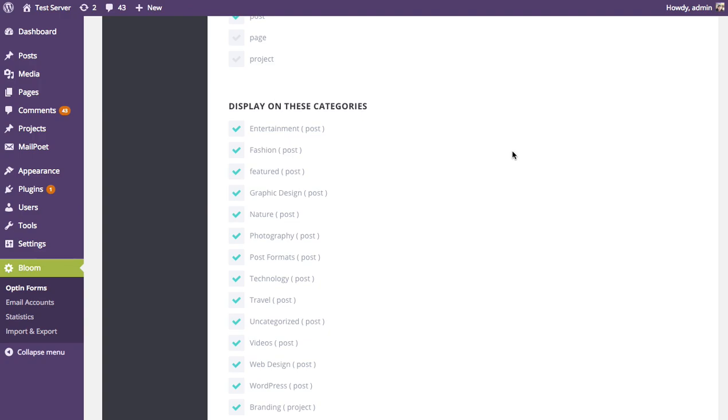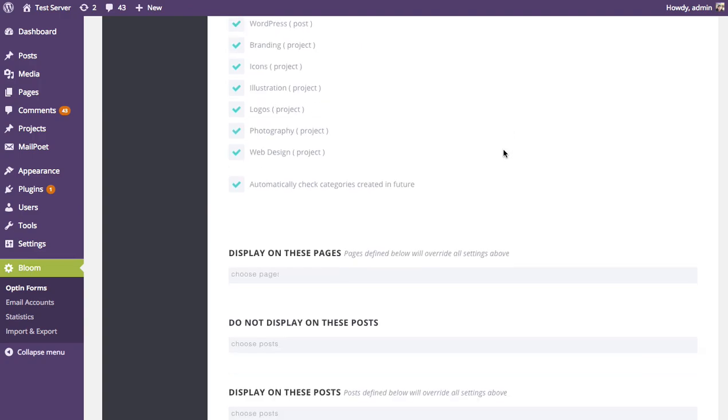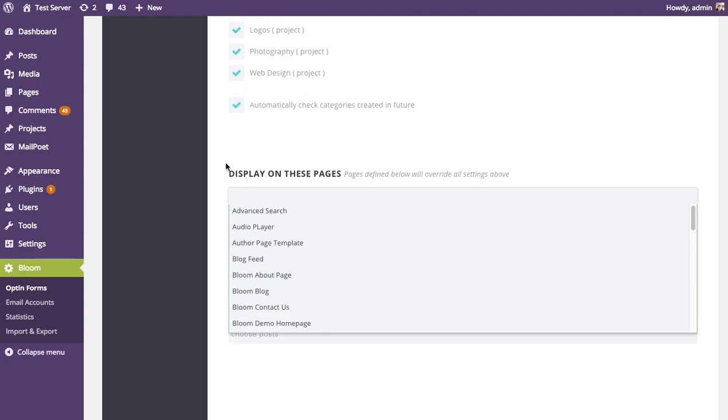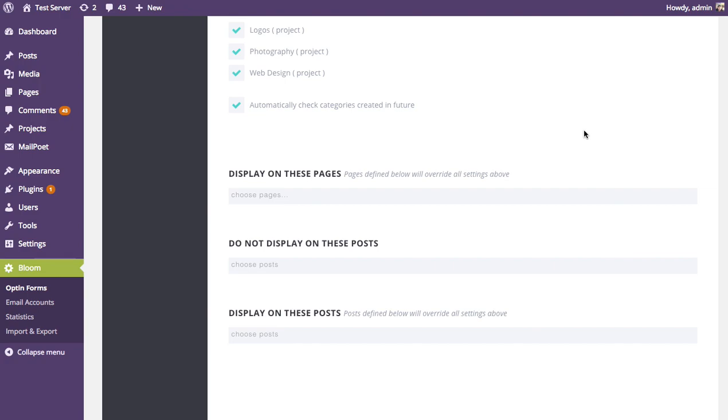So you could actually create two different opt-in forms that appear on two different categories. And you might change the image of that opt-in form to be one fashion related, one web design related. You might change the header text to be more related to each category. And like I said, you could even subscribe them to different lists and send them different stuff. And finally, we have individual post and page targeting, which is really great.